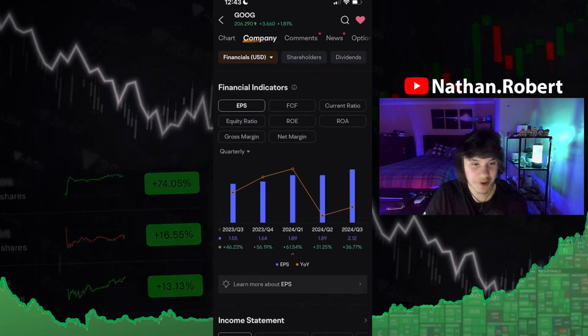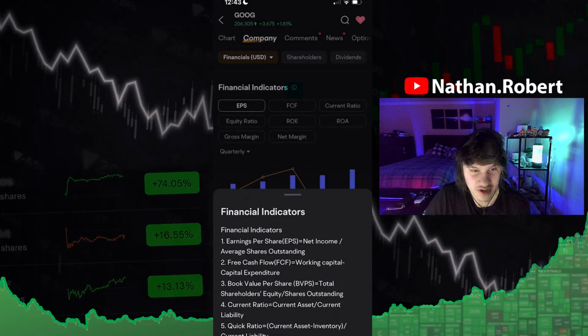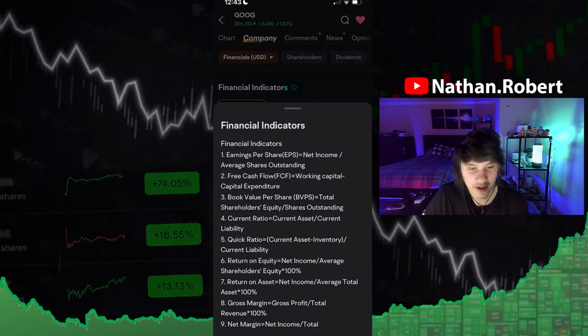And then right here, you get all the most important financial indicators. And if you don't know, hey, what is the equity ratio? What is the EPS? You can click on the little information tab right next to it, and you can read the calculations of what they are.